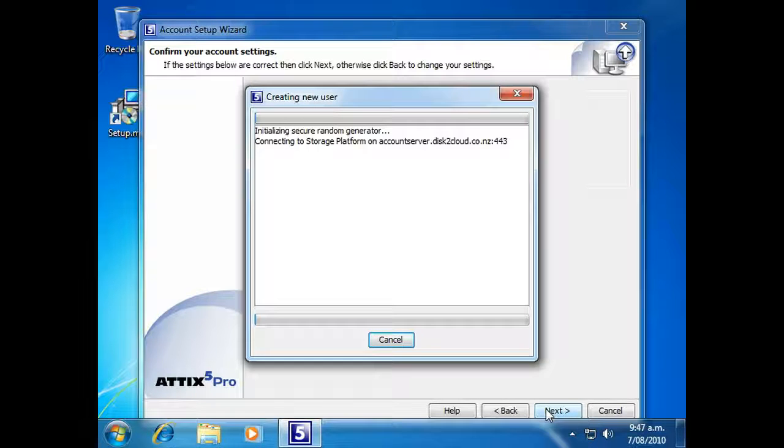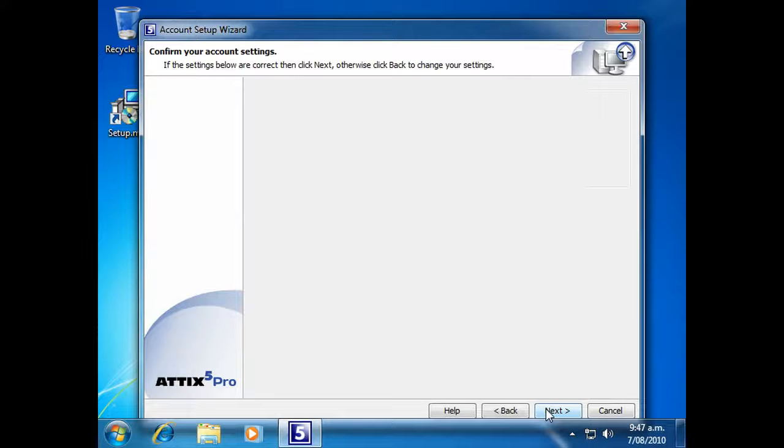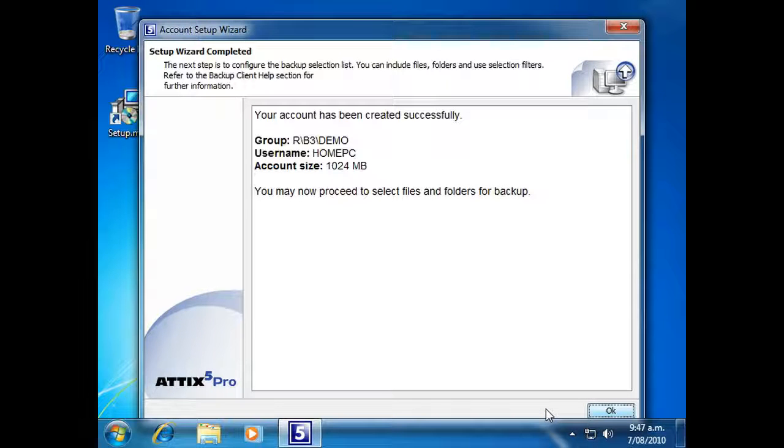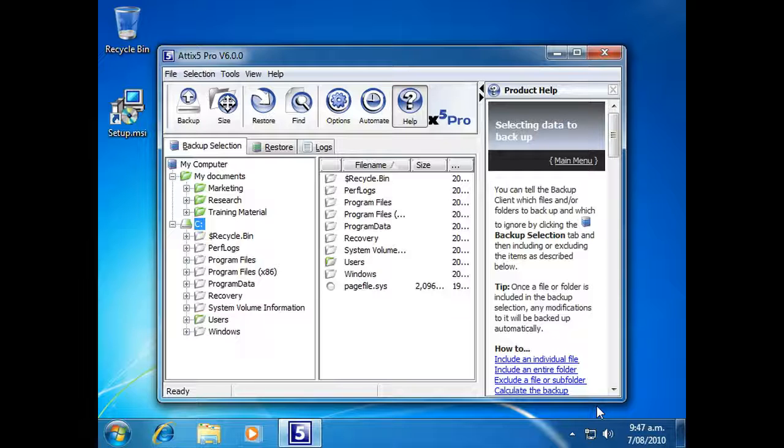Now the account is being created. And here we see we have created a 1 GB account for this PC on the storage platform. The size of your account is set by your supplier at the time of purchase, but can be increased by request. Click OK to close the account creation wizard.